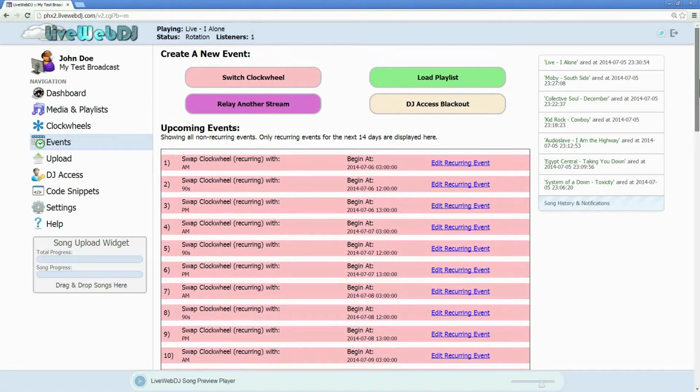As you can see, every day it will start playing from the AM clock wheel at 3 AM, then switch to the 90s clock wheel at noon, and lastly we can see that it will switch to the PM clock wheel starting at 1 PM each day.